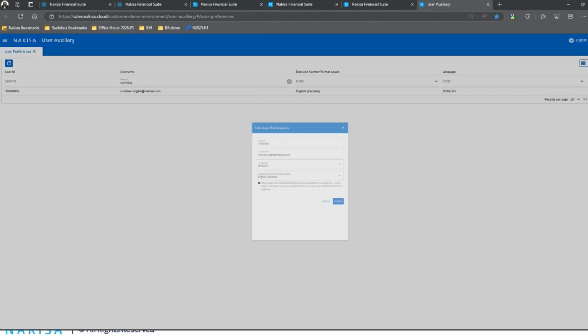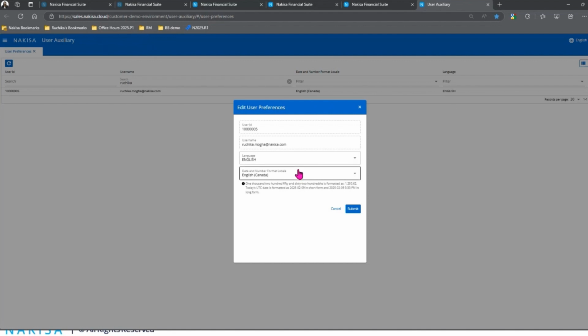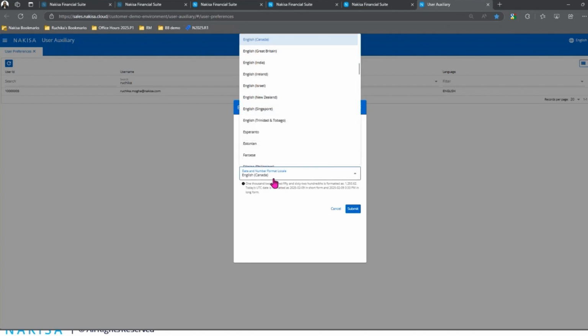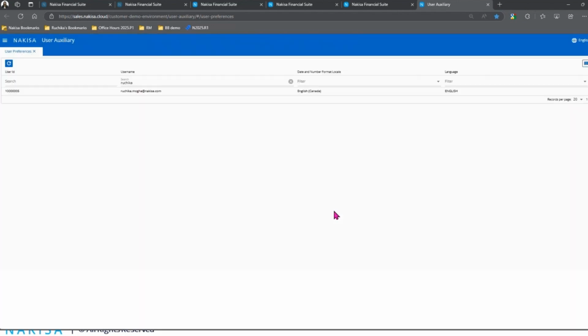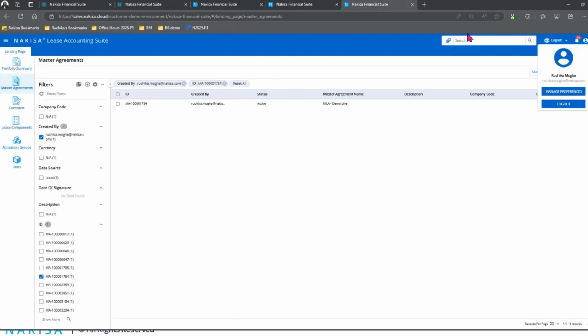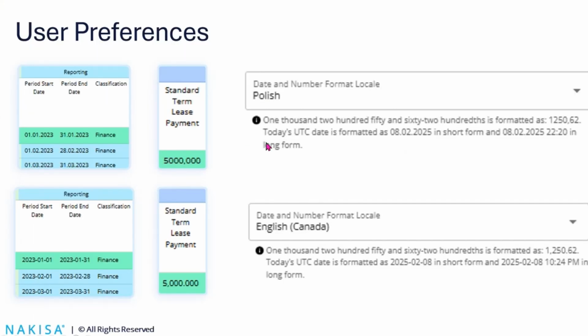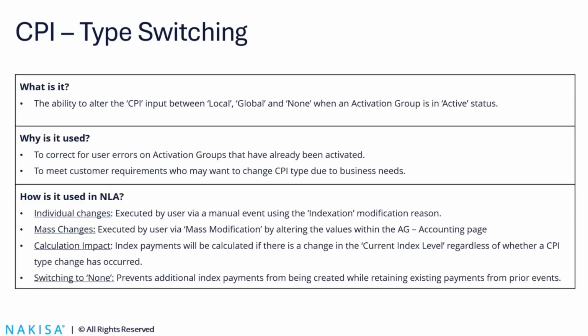I will click on the pen icon, and I'll be easily able to change the date, number, format, locale, or the language. The language can be changed on the main page as well, and the format and the date can only be changed on the user preferences. So this was the user preference feature that is available now.